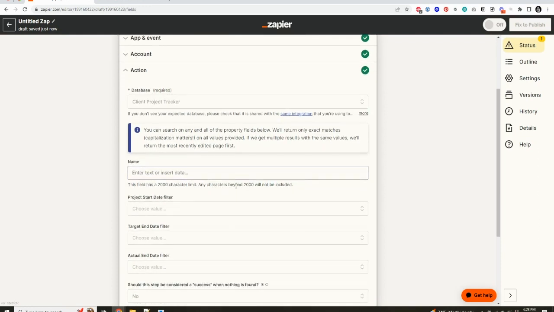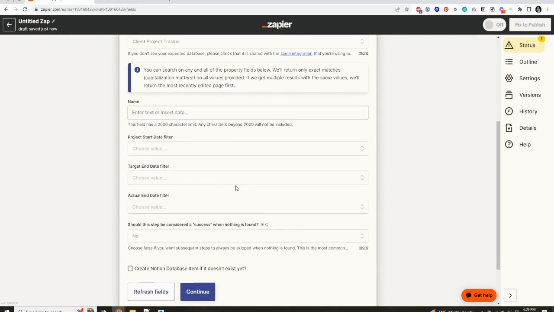And do we want this to be a success if nothing is found? In this case, we don't, because by the time they signed the contract, the project obviously was already created. We don't want anything to happen if it can't find that project. If it can't find that project, probably something went wrong and we're going to have to go manually figure out what happened. So we're going to skip this because if we can't find it, we don't want anything else to happen.